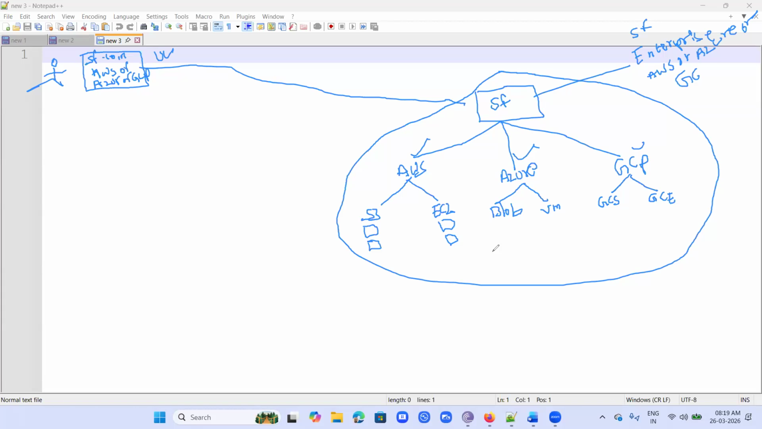Snowflake is a cloud data warehouse. In the backend, it uses any one of these clouds. Currently Snowflake supports AWS, Azure, and GCP. They have their own enterprise account in AWS, Azure, and GCP. Once you create an account, they allocate S3 resources and EC2 resources for you in their enterprise account.